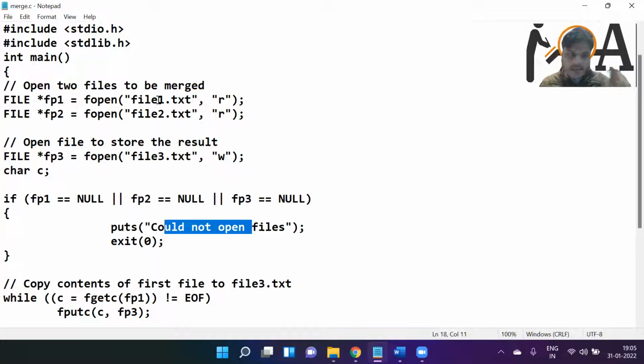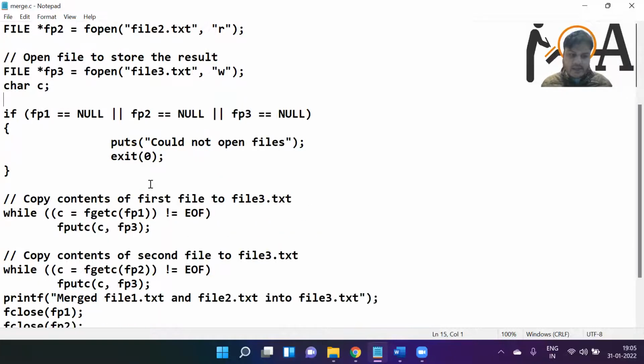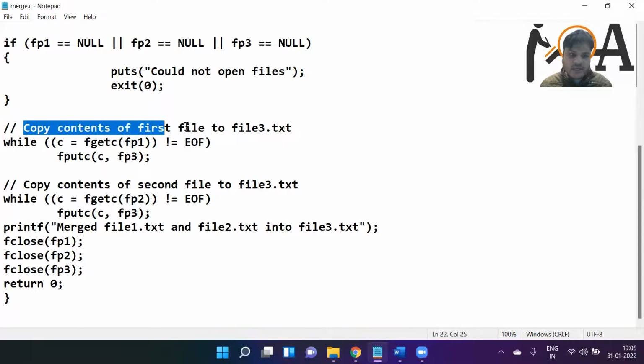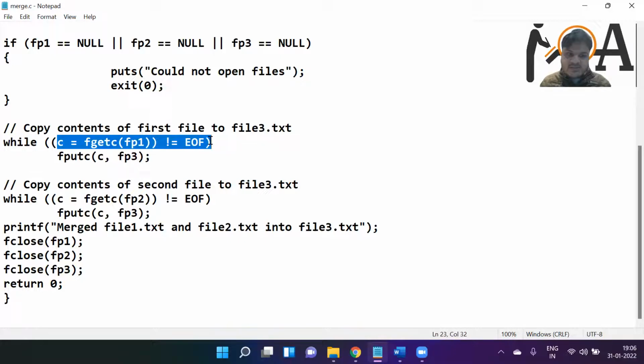But if these files exist in your PC or in your server, in that case, what is the logic? There is a need of copying the content from file 1, and copying the content from file 2, and putting it in file 3. How? Using the simple concept of a while loop, we are checking C equals fgetc(fp1) does not equal EOF, that is, end of file.